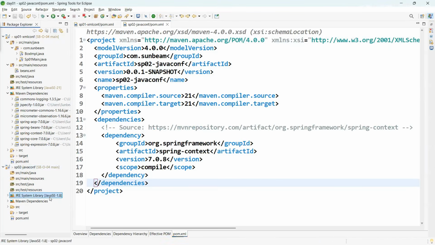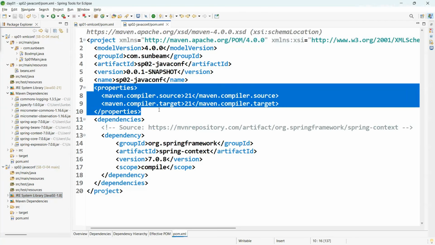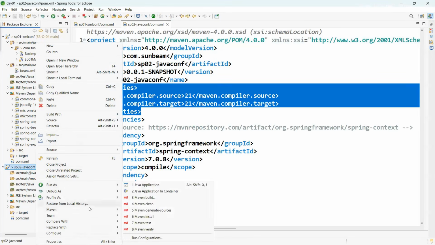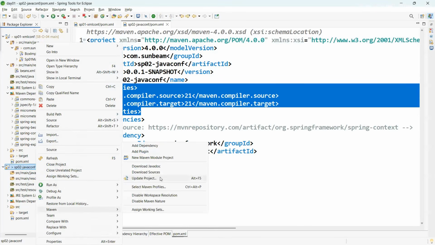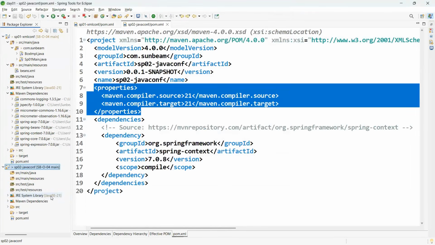By default it does not update automatically, especially when you are updating some properties and if you are updating some build lifecycle stages. If you are doing something like that, then it is expected that you should update the Maven project explicitly. How do I update the Maven project explicitly? I can simply right click, say Maven, and say Update Project, so that you find Java 1.8 is changed to Java 21. This is the basic part.